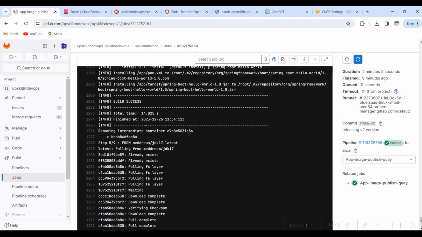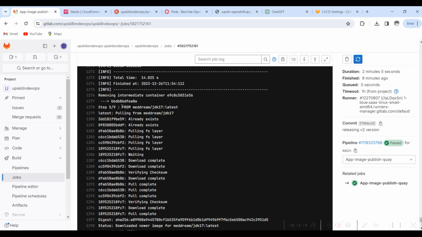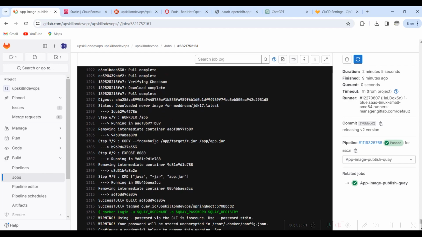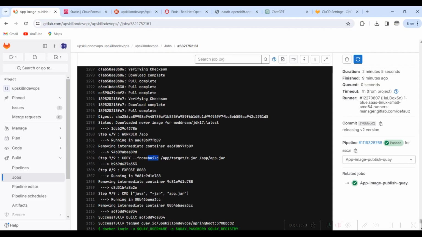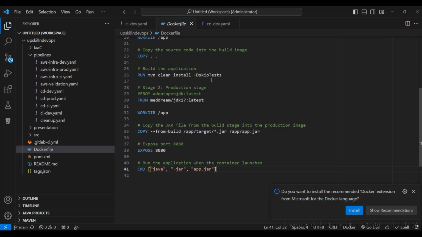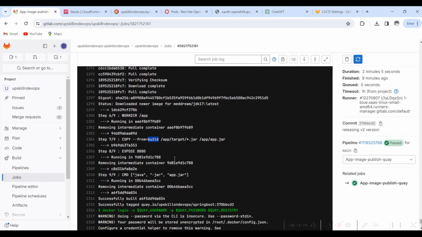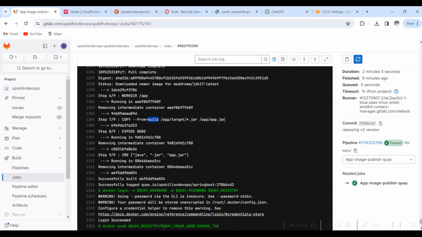Now that Docker build is completed. Now come to the main Docker build. So this is the main one. It is pulling the latest image. After that, the working directory. After that, it is copying from build. The specific jar is copied from the source to the directory, where the source is build. Build is nothing but what I have given, as Maven latest as build. So here we are using build. You just take this content from the build image, copy it, paste it, expose the port, and run this application.